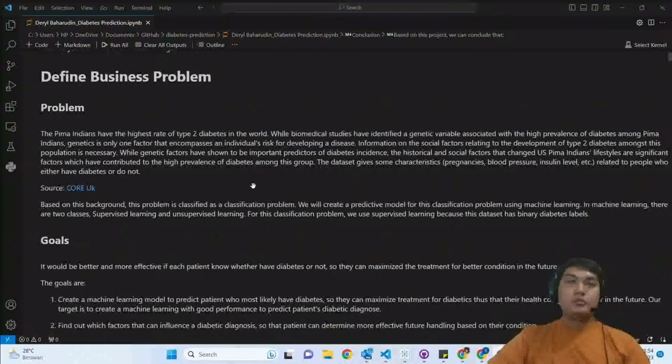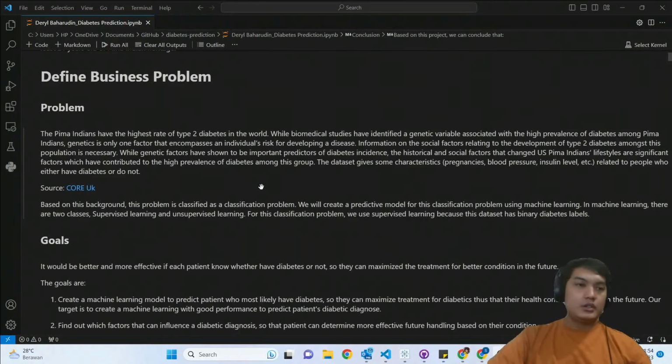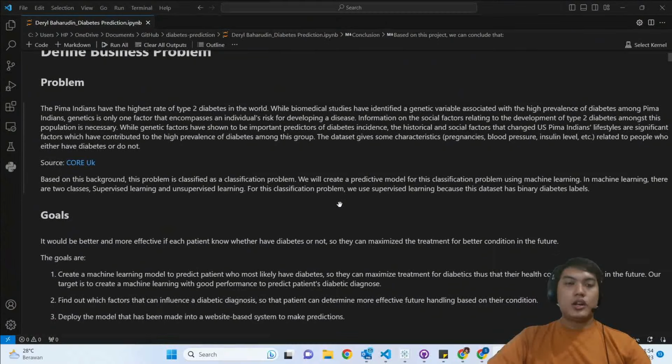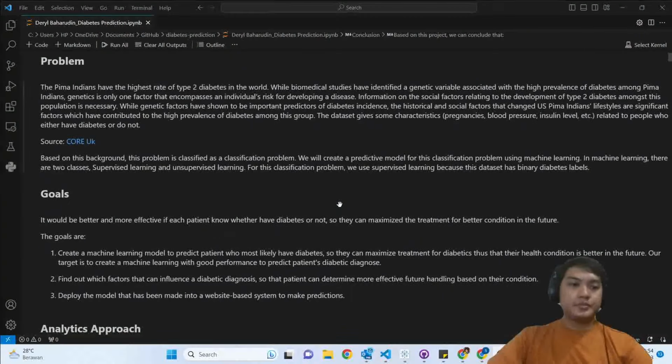Okay, about the problem in this project: Pima Indians have the highest rate of type 2 diabetes in the world, which is why it's crucial for us to make models to give an early prediction of whether a person will have diabetes or not.